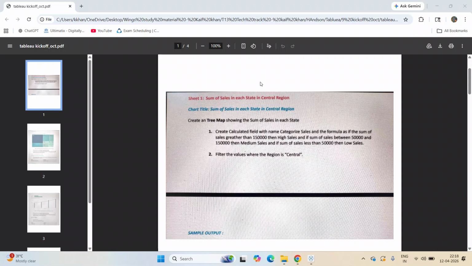Hello everyone, today we are going to solve a Tableau kick-off question. So let's get started. First, as usual, we load the data set into Tableau.